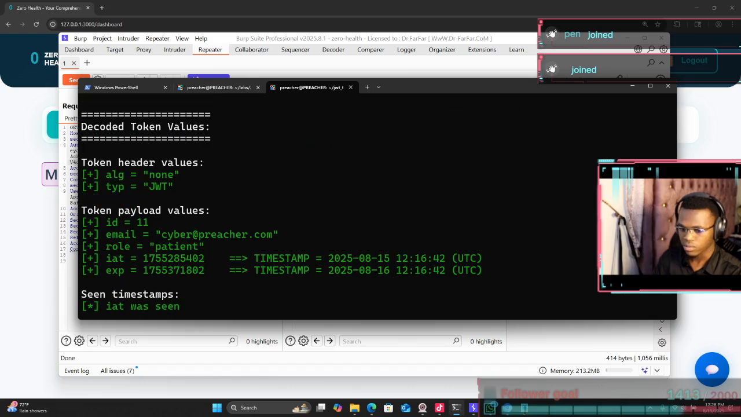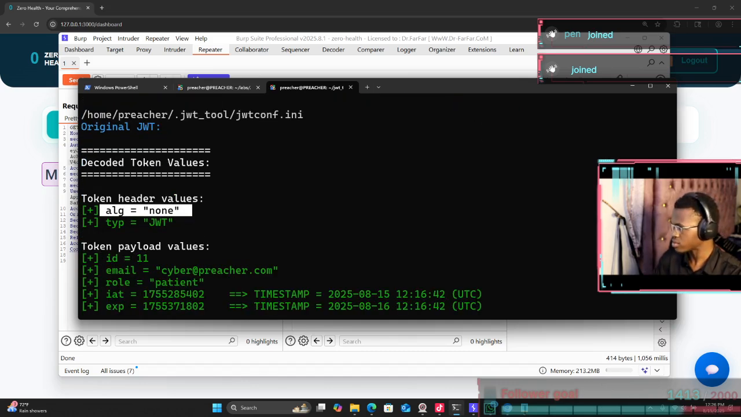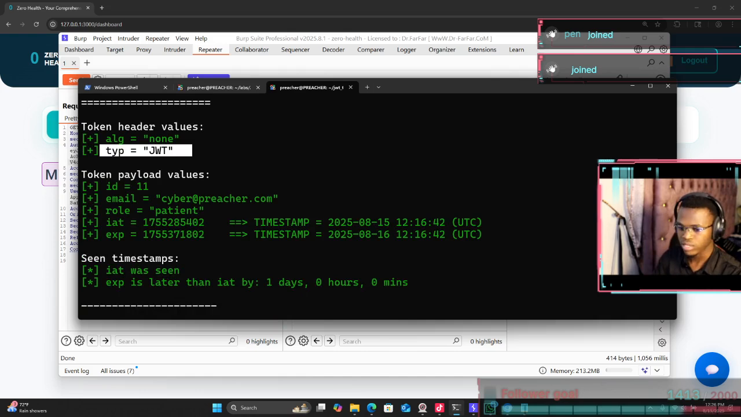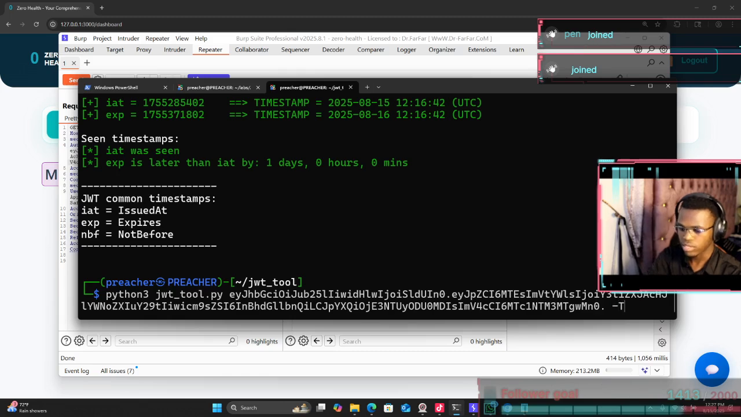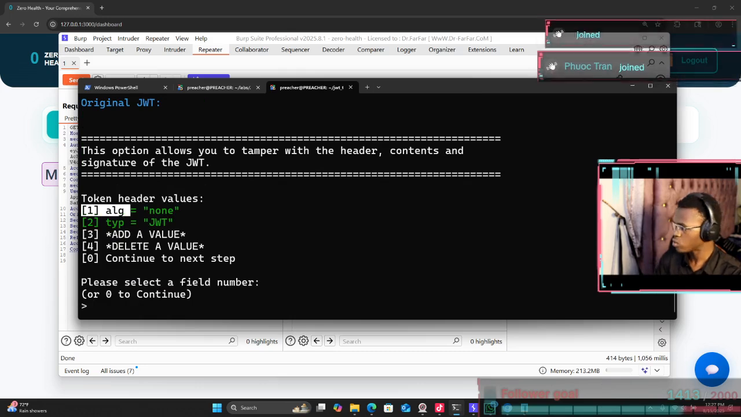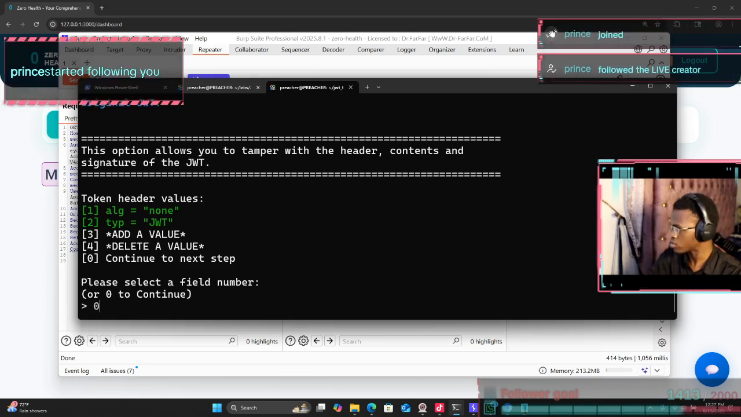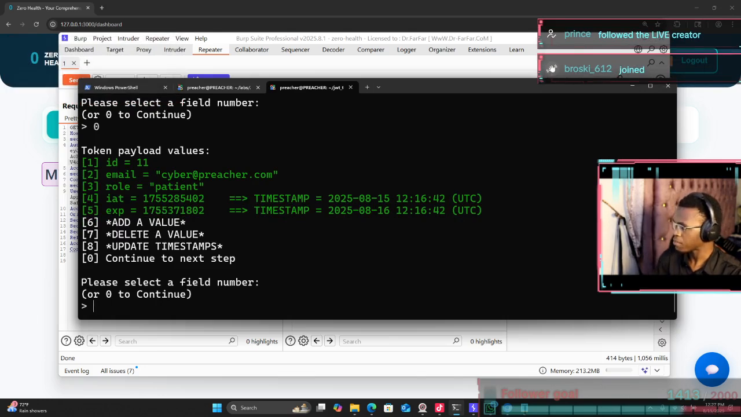Yeah, it's actually exploited the algorithm to none automatically. So that is what the flag -xa does. It does it automatically, and also changes it to none. Now I want to change the role to patient. How do I do that? I'll say -t to tamper, and now it asks me if I want to tamper the token header and the algorithm. This has been tampered with already, so I'm just going to press 0 to continue and press enter.